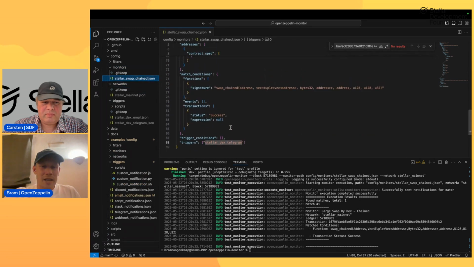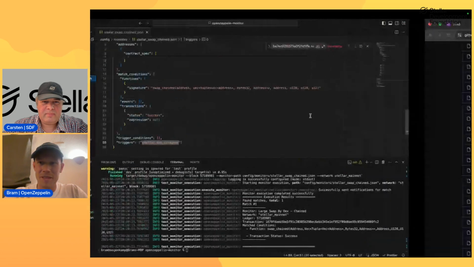So yeah, that's a high-level overview of the monitors, and I think I gave you all the context that I wanted to give you today. So if anyone has any questions, feel free to ask.